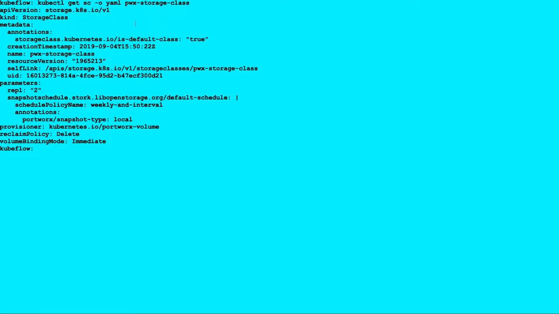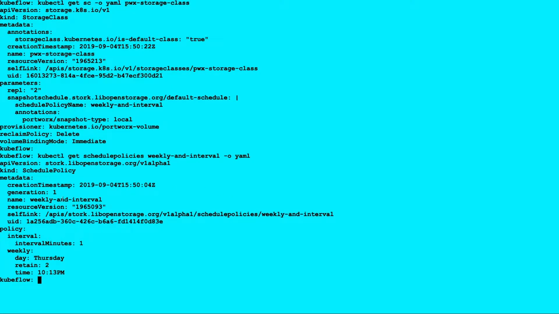Portworx, I mentioned, was the default storage class here, and if you look in here, you can see the schedule policy names associated with this storage class. What this does is associate a snapshot schedule for every volume created with this default storage class. And here you can see the actual schedule. It will take a snapshot every minute and then every day on Thursday at 10:13 p.m., and it will retain two.